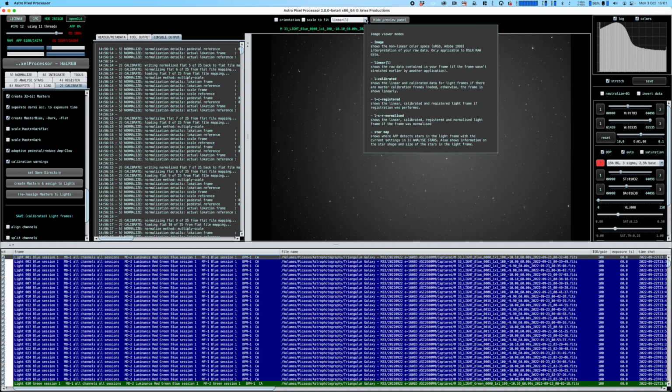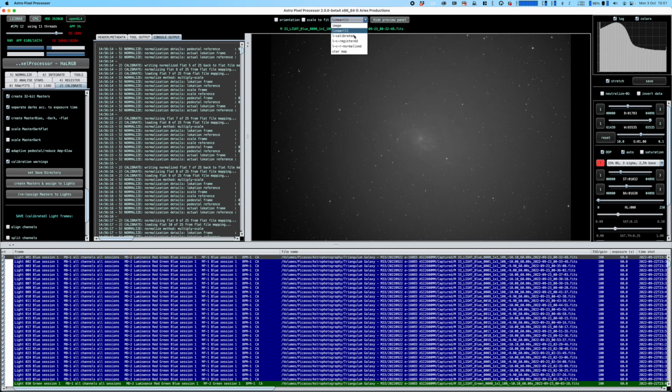This will show us the linear data, and if we have a stretch applied, that linear data is visible to us. If we now select the L-calibrated, what this will do is it'll apply the assigned calibration frames to this light frame. And we can see how well the calibration has worked in this individual light frame.